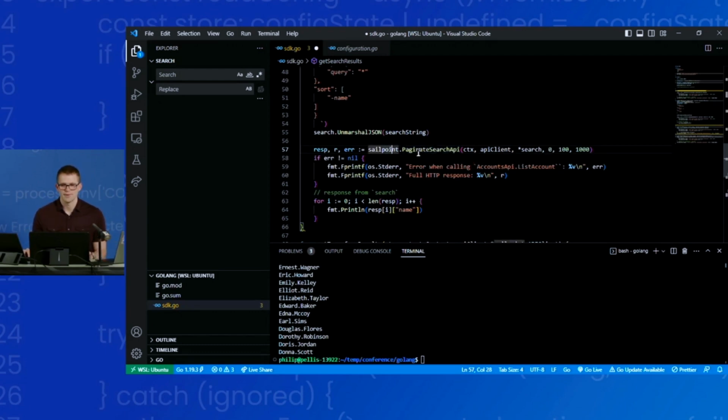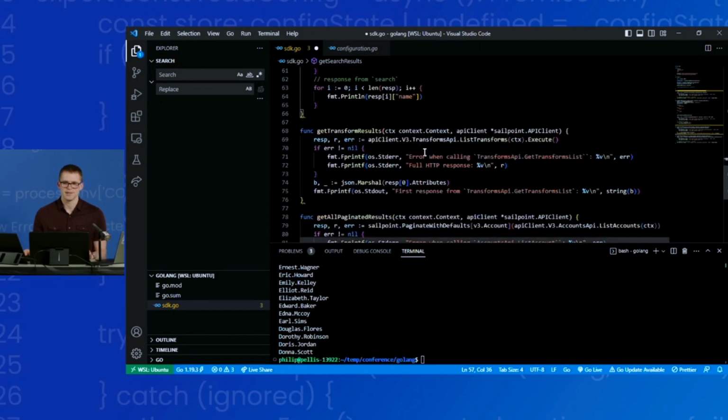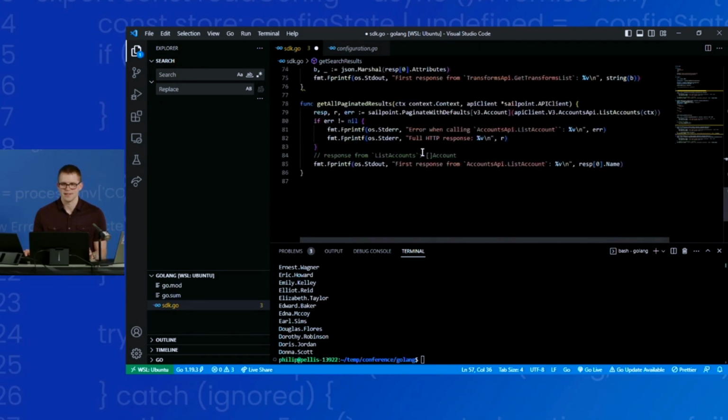And then the paginate one is similar. There's another example of that down here. I don't want to go into too many details on that, but paginate with defaults. And if you do normal paginate, you can pass in things like the offset that you start at, how many results you should get back with each call, and what your max would be.